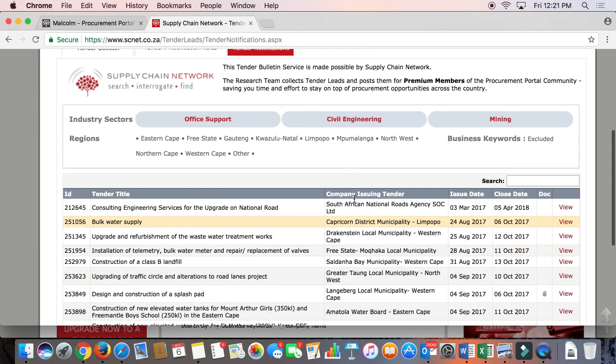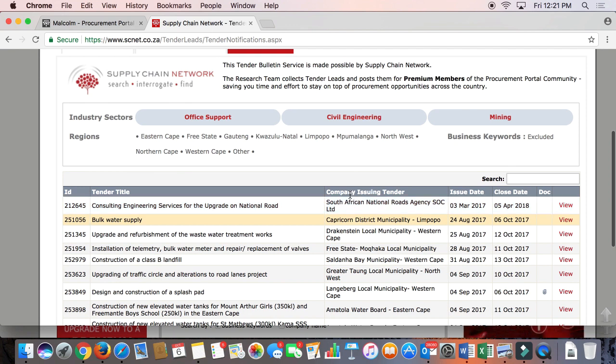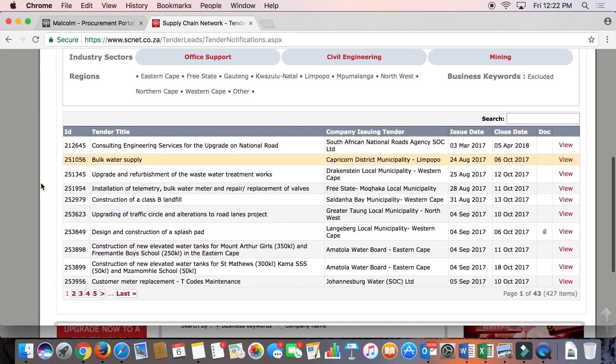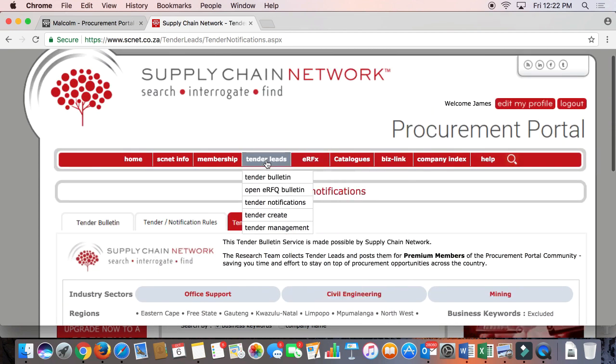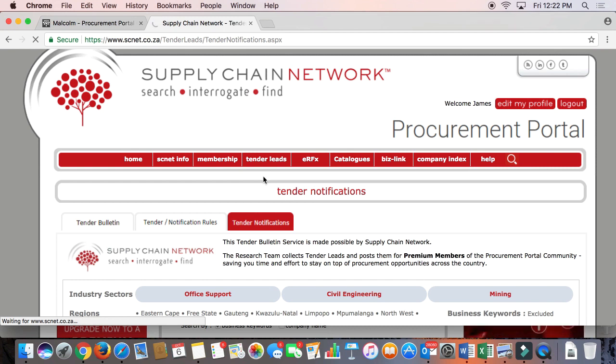You would need to spend hours and hours and hours going through every website, every newspaper to find procurement opportunities. What SCNet does is we have a research team in place. We look for these opportunities. We publish them on our tender bulletin. You can go look at our tender bulletin. You can see tender opportunities by all sorts of industry sectors.